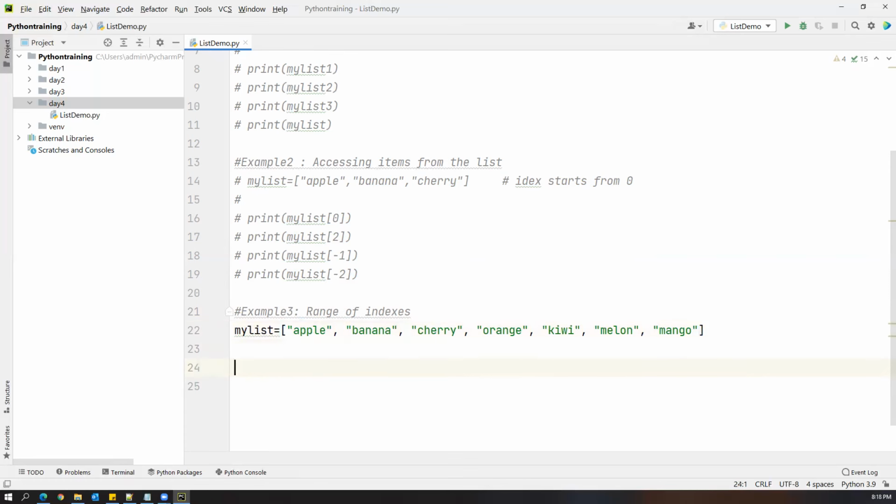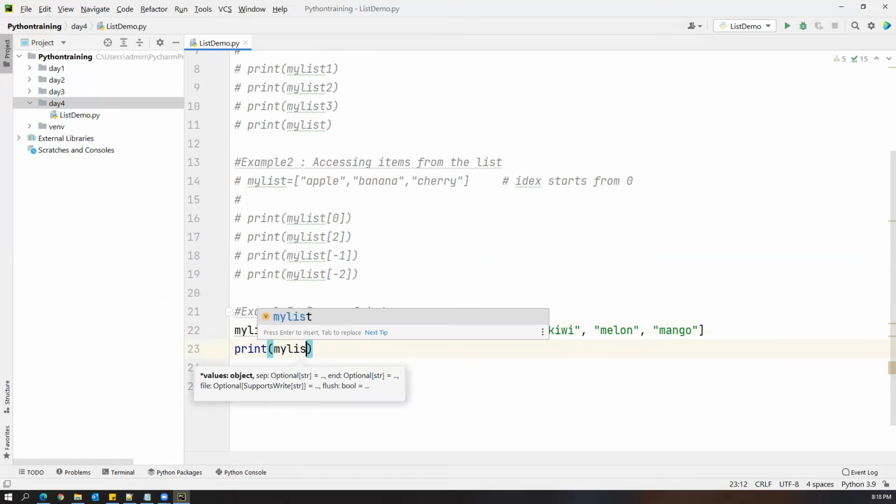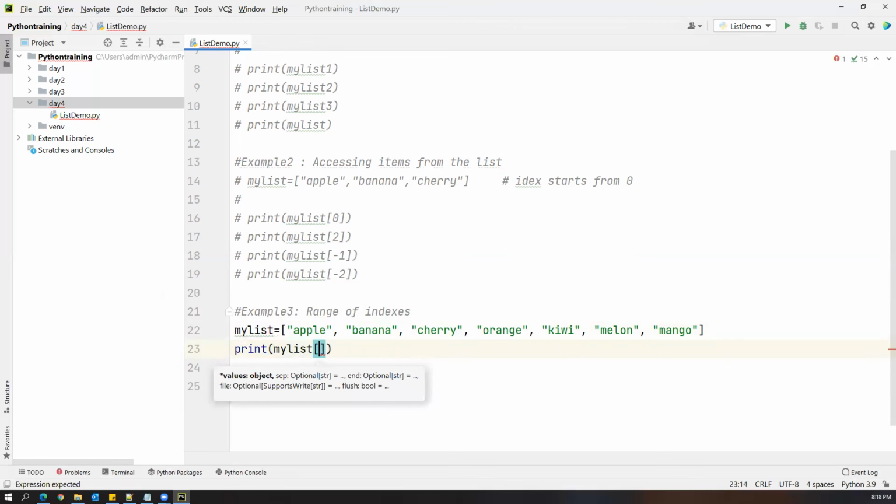Okay, so for example, I want to get only some items from the list. Let's say the first 2 elements, or the last 3 elements, or in the middle, I want to get 3 elements. So how can we get it? For that, we can just simply say print my list. In the bracket, we can specify 2:5. What's the meaning of 2:5? So 2 is the starting element. Means what? 0, 1, 2. So what is the 2 element? Cherry is the 2 element.